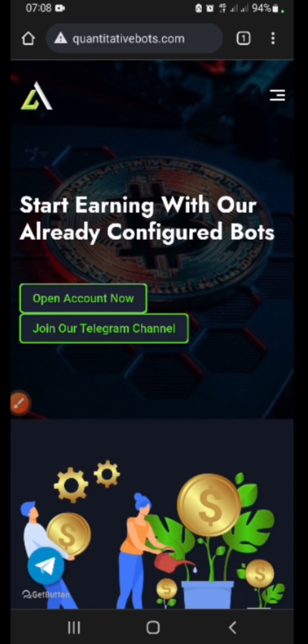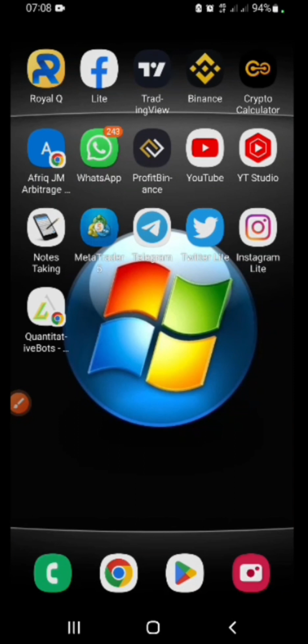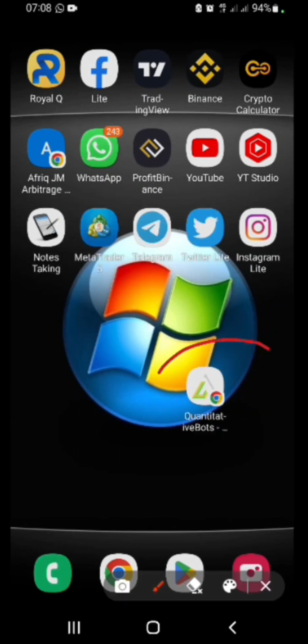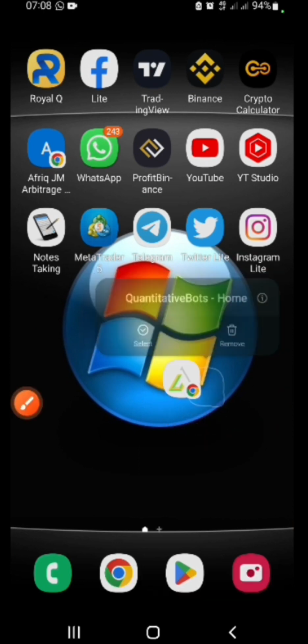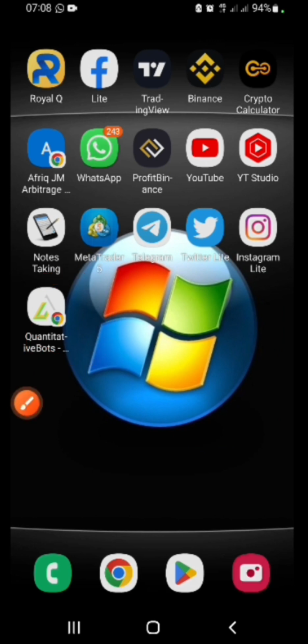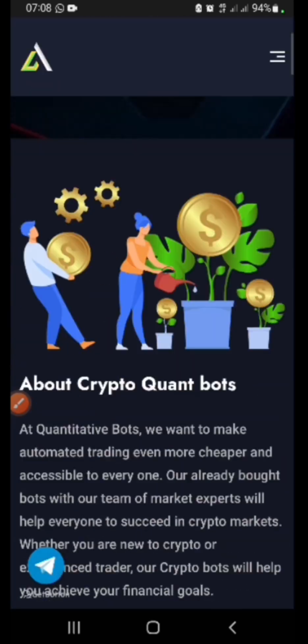So let me just get back, and wow, this is amazing. Okay, this is amazing. So this is the shortcut that we have created right now with the quantitative bots logo, and you can pretty much move it around your home screen to make sure you get it in the right position that you want. So when you tap there, you see how it's going to open. It's just like an application, right?